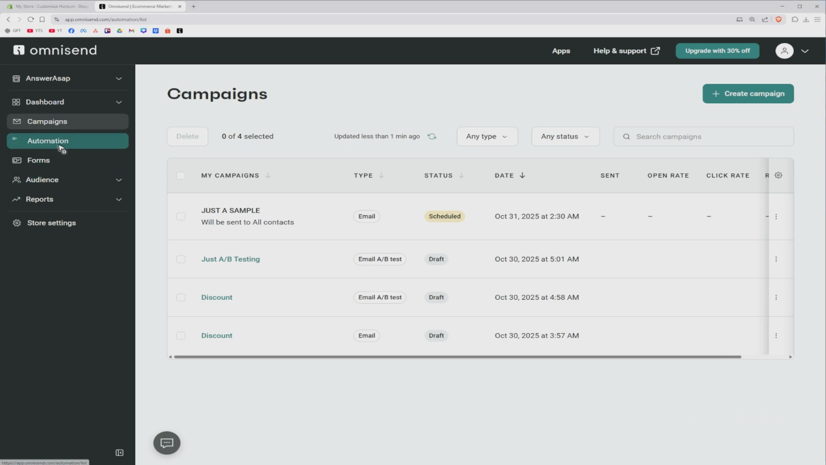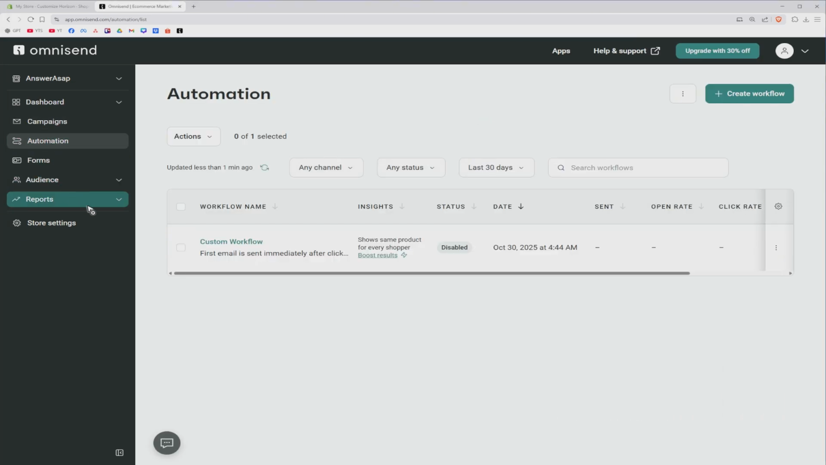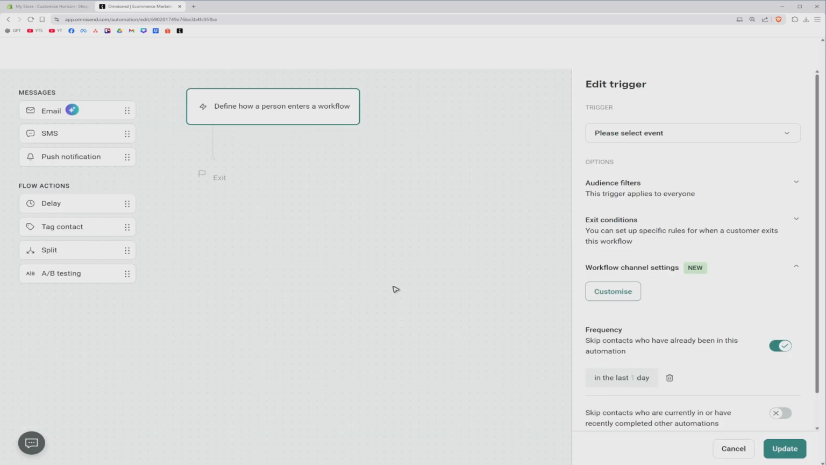Alright, so first up, go ahead over to your automation and select your workflow. Okay, if not, you gotta create a new workflow. Just click on and create from scratch. Okay, wait for it to load, and once it loads, let's go ahead and add in a trigger.